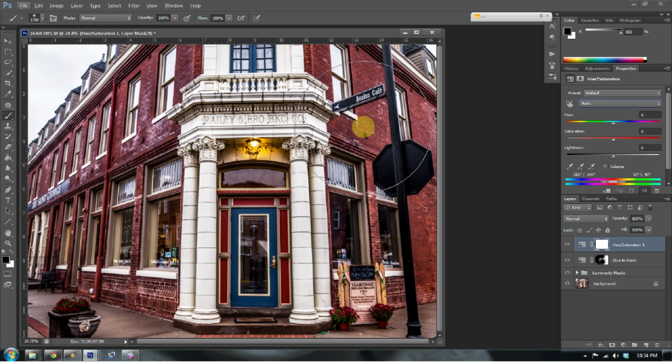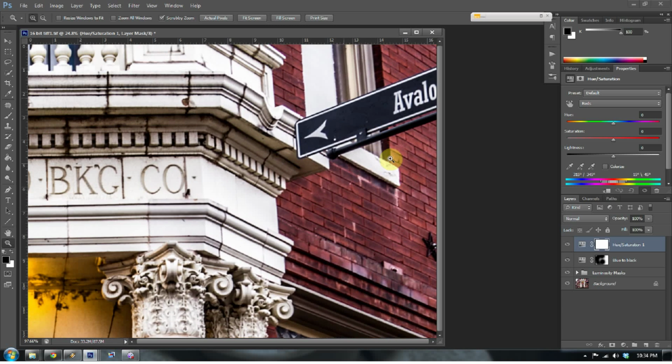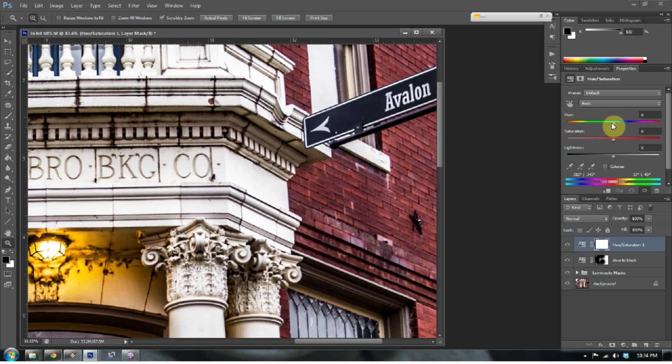Let me get my zoom tool here. They don't look like red bricks. They look kind of interesting. So I'm going to modify the hue and see what the hue will do by adding a little bit to the hue. That's definitely a brick of a different color. That's a Midwest joke. Kansas, yeah, okay.